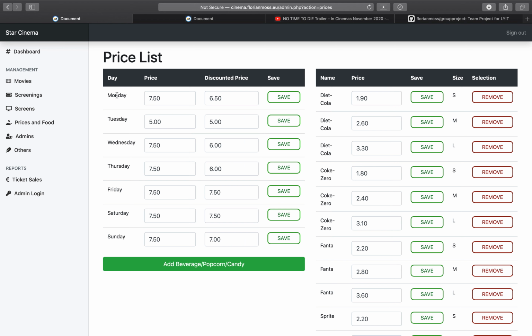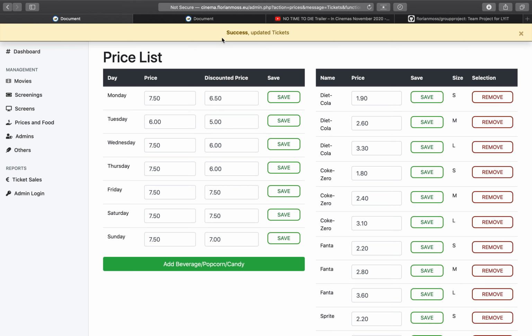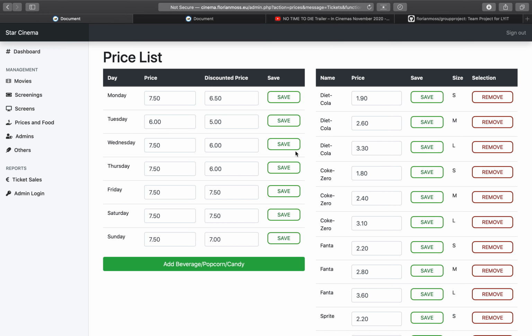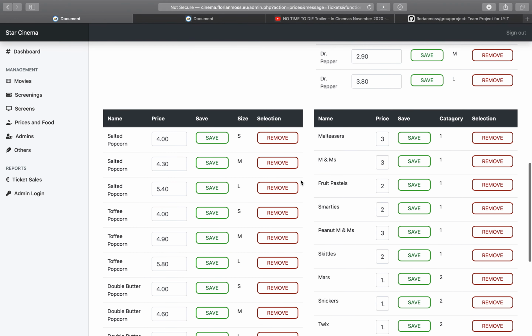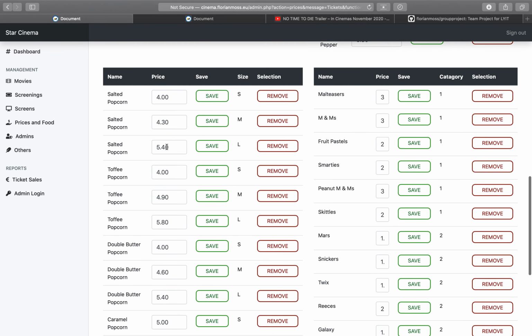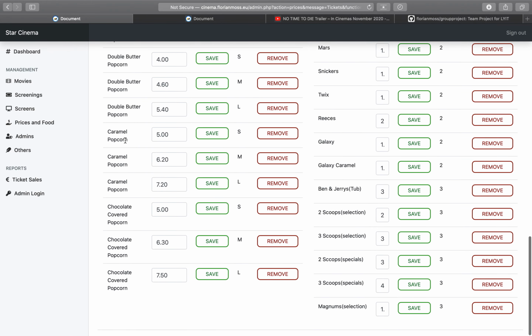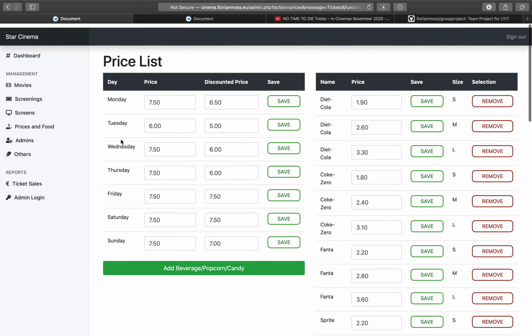Then we have obviously Monday to Sunday shouldn't be deleted, so you can only adjust the prices. And maybe you remember that we had the €5 here earlier for our prices, and they can obviously be adjusted afterwards. So let's say now everything gets more expensive through Corona, we go and save a price, we get success updated tickets, displays for 3 seconds, and you can see it has saved for €6. And obviously you can update all the prices for Coke accordingly, or remove them, Maltesers, M&Ms, popcorn, whatever you're interested in, you can go ahead and update.